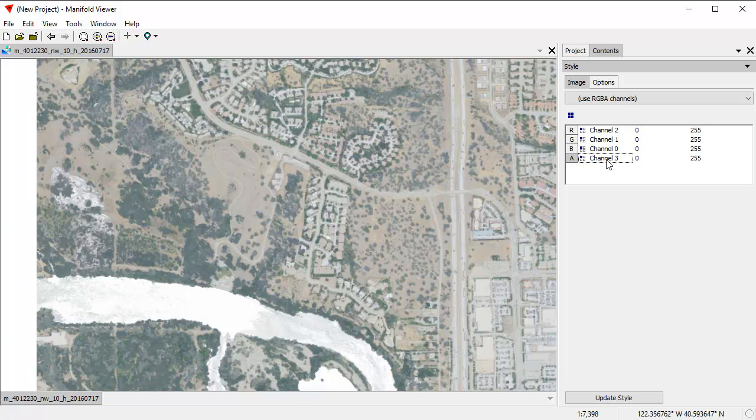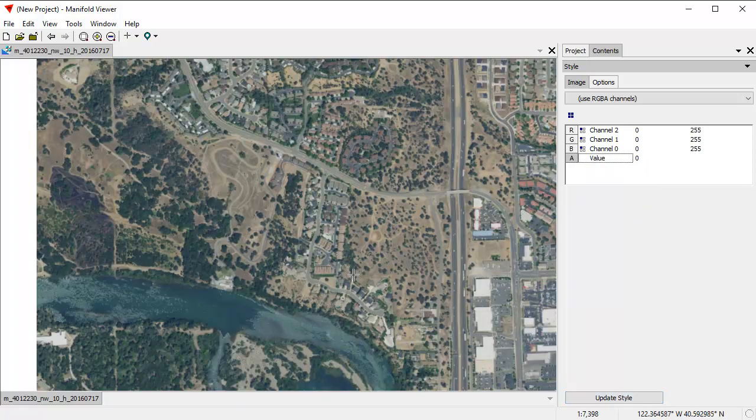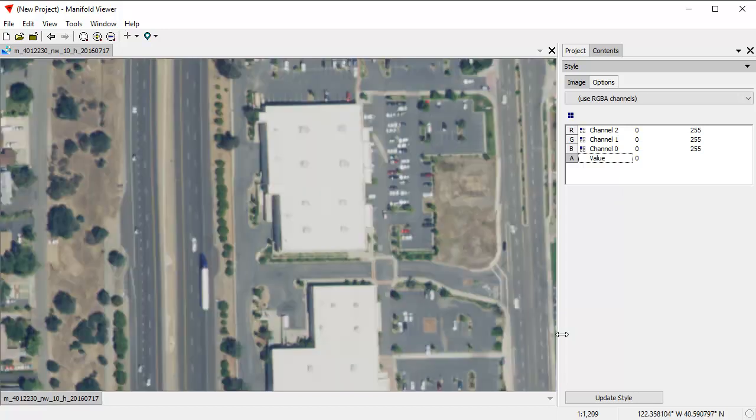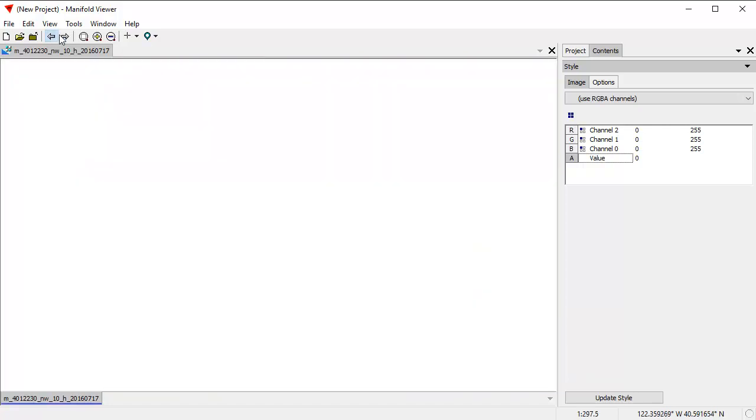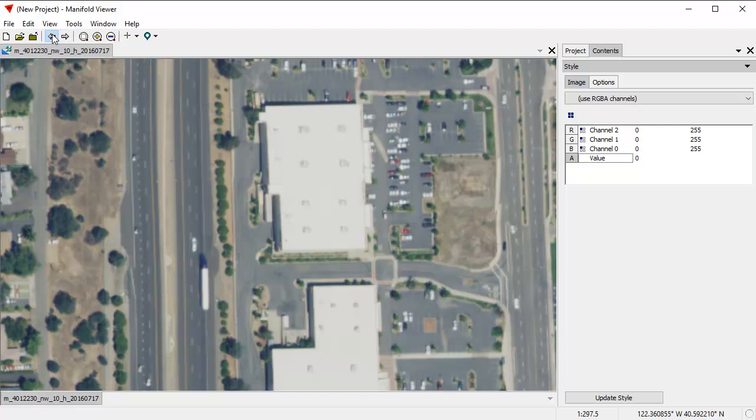We can turn that off by double-clicking here, double-clicking there, and in the pull-down menu choosing Value and setting that to value of 0, clicking Update Style, and there now we see the image in natural color where it's just using 3 bands, red, green, and blue, to provide the imagery. If we zoom into various locations, we can see that it's pretty detailed imagery. It's actually about a 60 centimeter resolution.